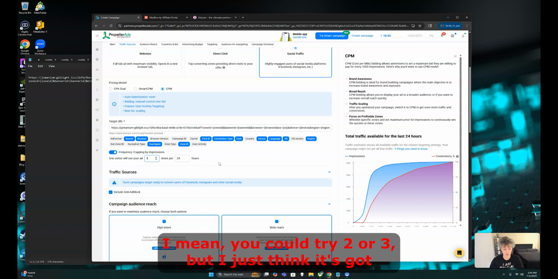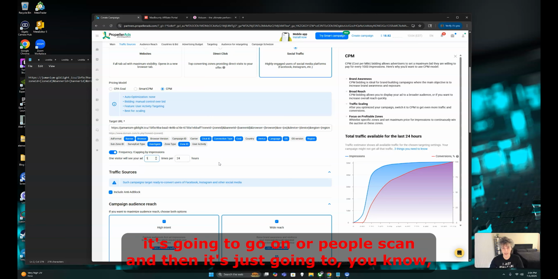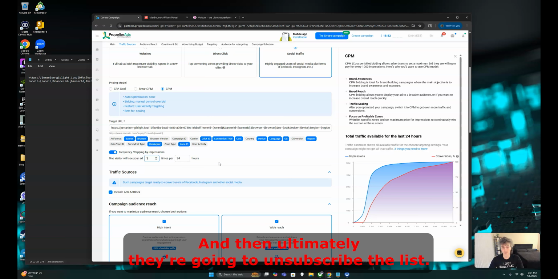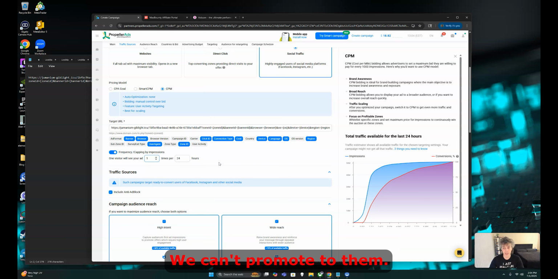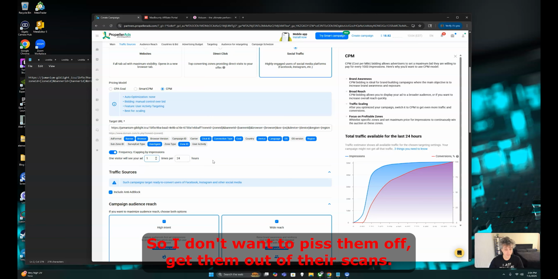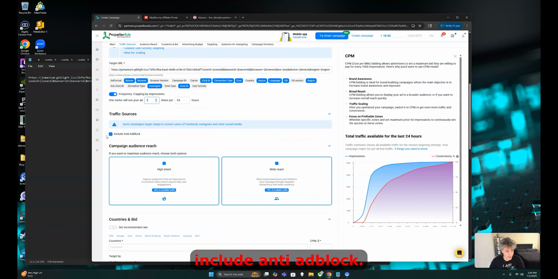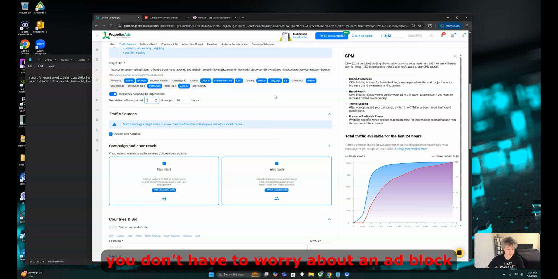I mean, you can try 2 or 3, but I just think it's going to get under people's skin, and then ultimately they're going to unsubscribe from the list, and then it's going to get smaller and smaller. We can't promote to them, so I don't want to piss them off. Let's just not bombard them with ads over and over, right? Just one a day. Include anti-ad block. You check that. That's very important. So we don't have to worry about an ad block where they won't be able to see our ads.